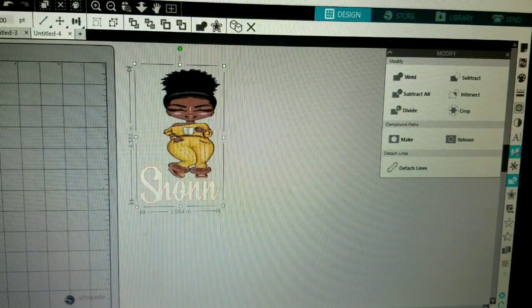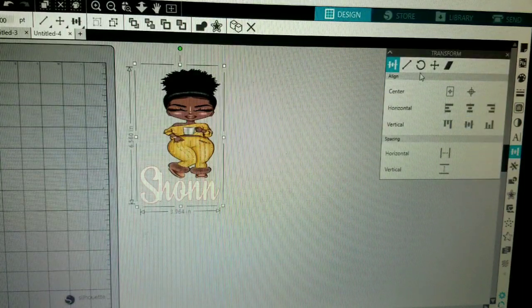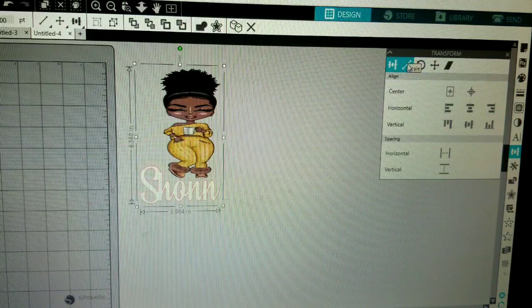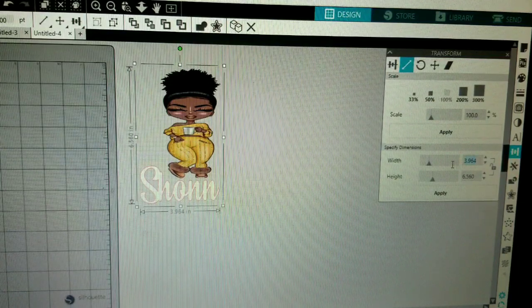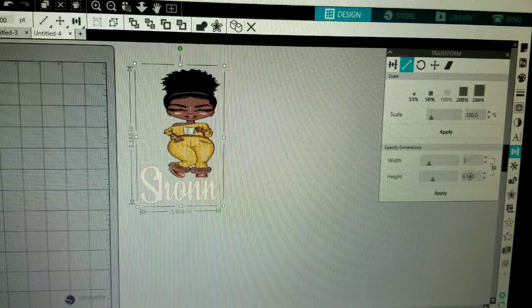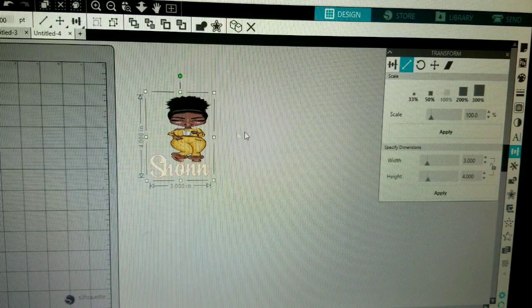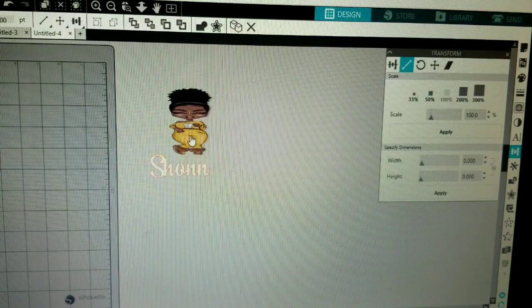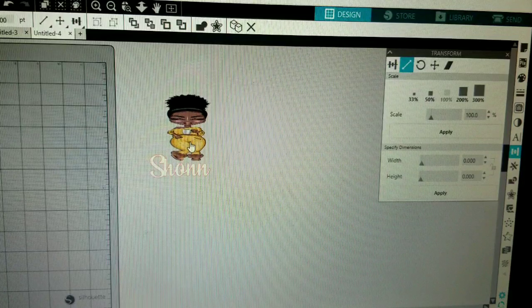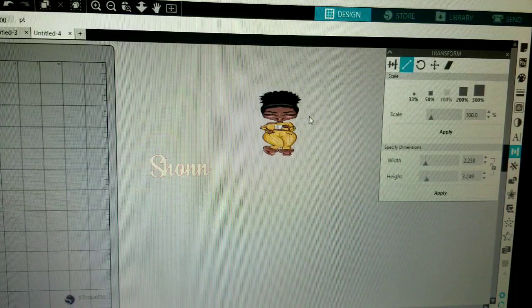Now I want to come over here to my transform panel and I want to choose scale. And I'm going to go to my width and hit 3. And I'm going to go to my height and hit 4, enter. Now she's the size that I want her. Now I'm going to ungroup. Do not resize this image because this will be the image for your keychain. You can do yours any size that you want, but mine, I want a 4 by 3.